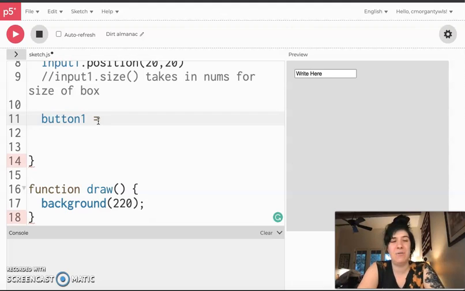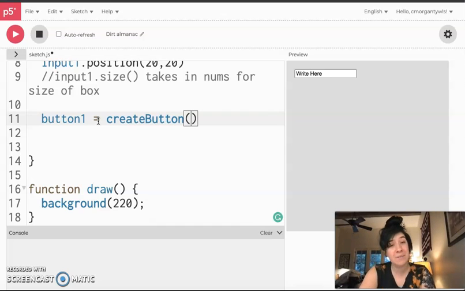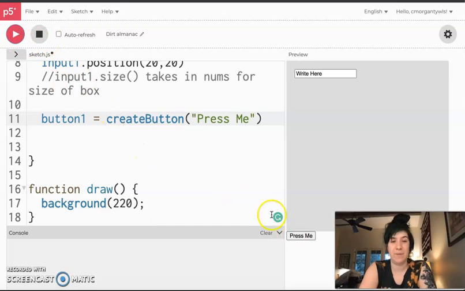So button 1 is equal to create button, very much like create input. And again, very similar, create button doesn't need anything inside it, but it would like to have a string to say something. It could say like press me if I wanted to. And you'll see when I hit play, it shows up at the bottom of my canvas.